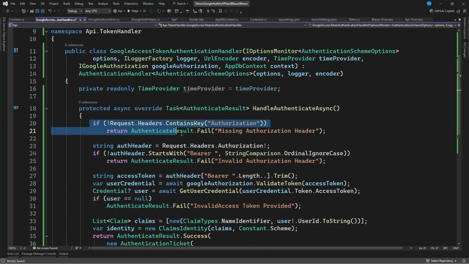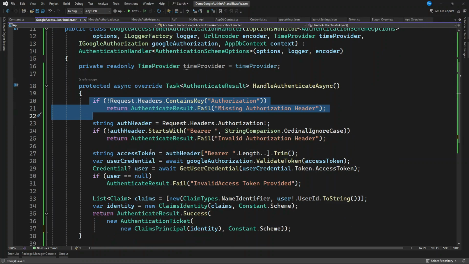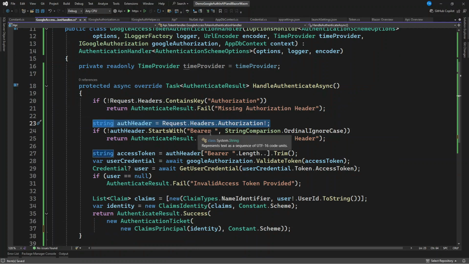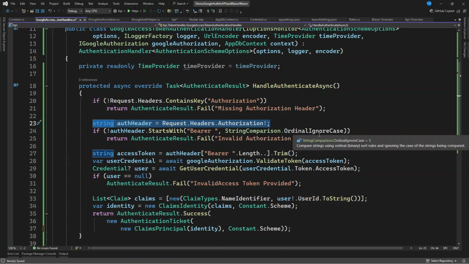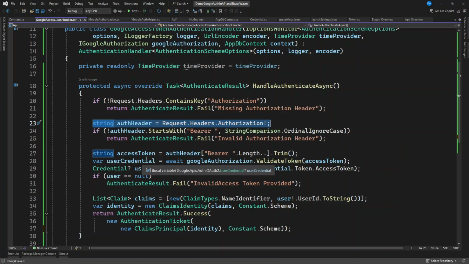You want to check if that request contains this header. If it doesn't, then we're going to do this. If it does, then we're going to get the authorization section. We want to check if it starts with this bearer, and we want to ignore the case, whether it's lowercase or uppercase, whatever. Then, in case it does, we're going to get the access token from it.